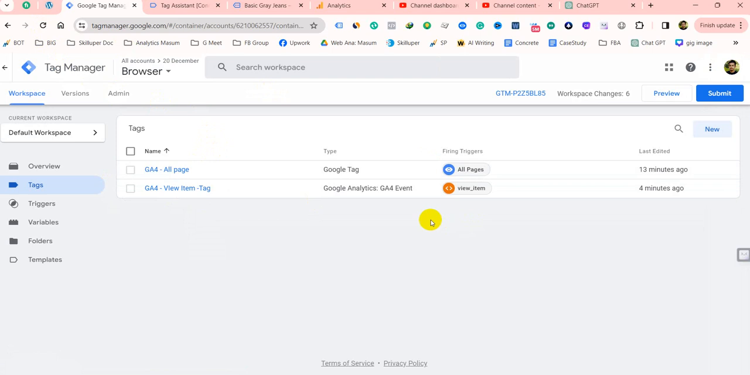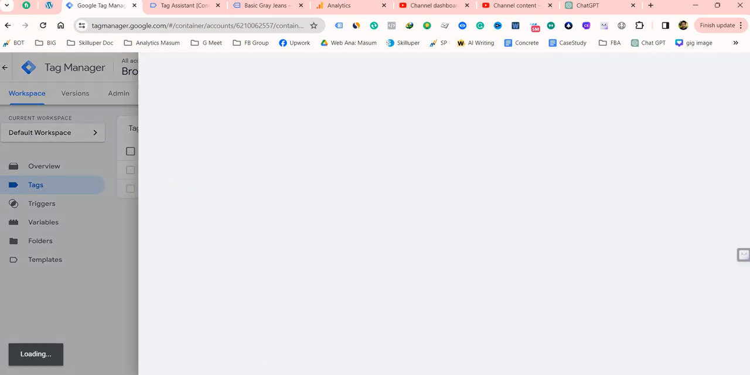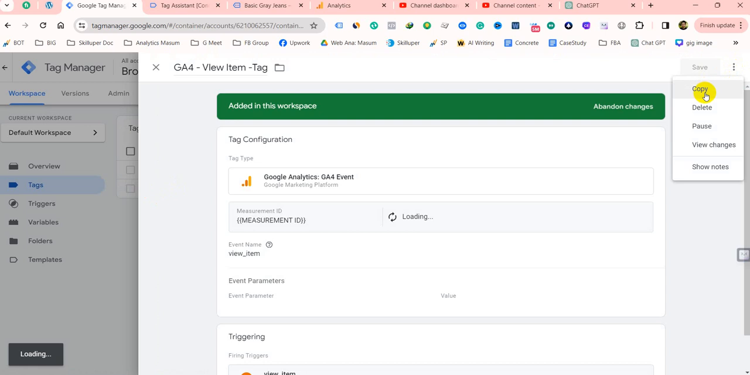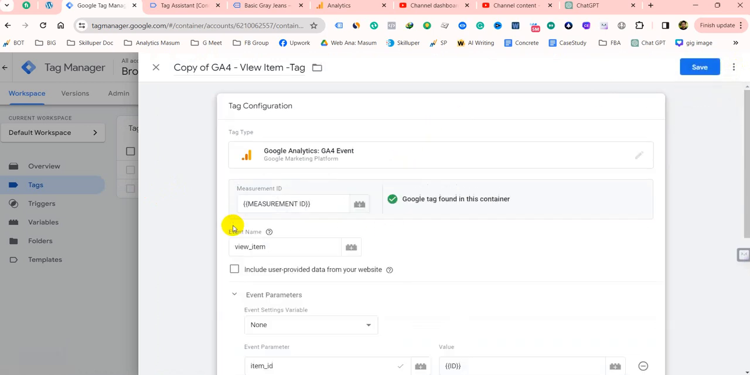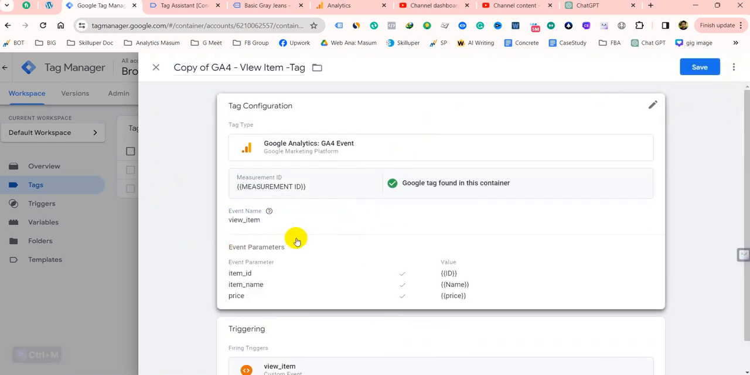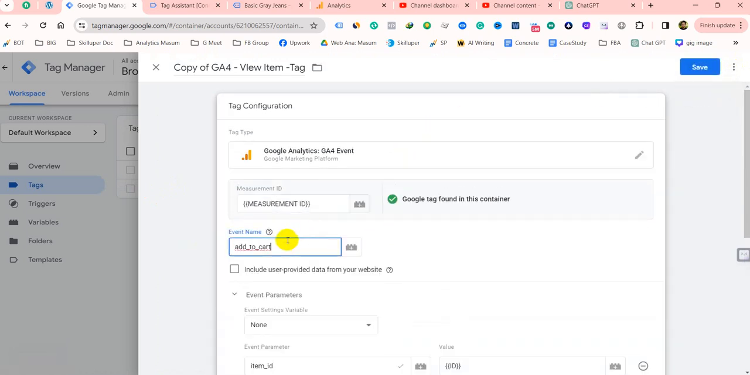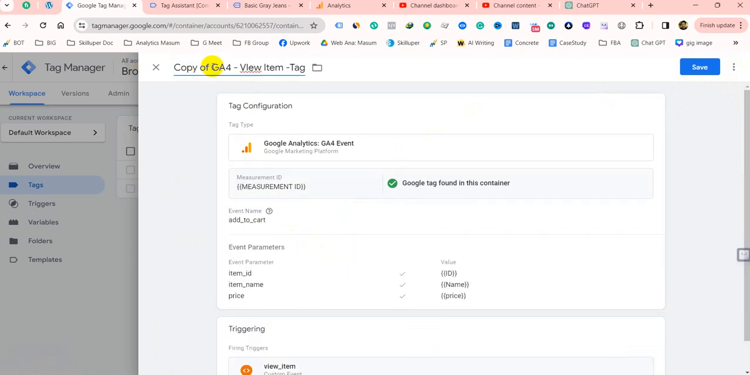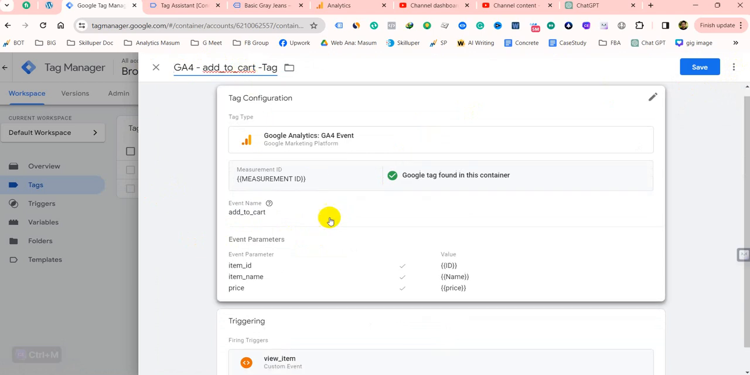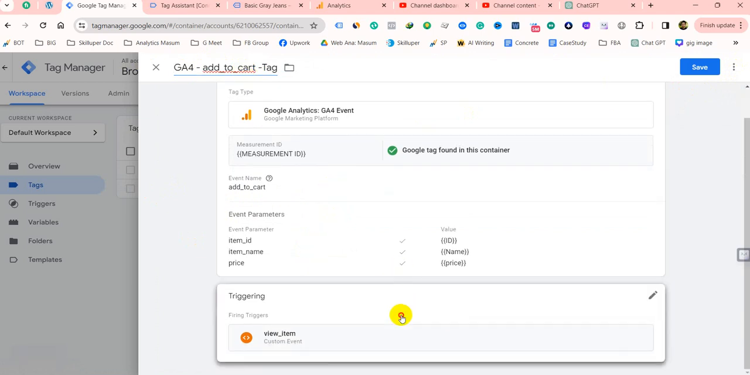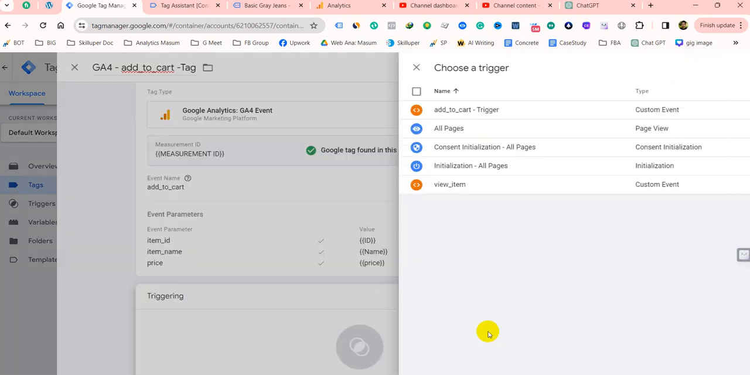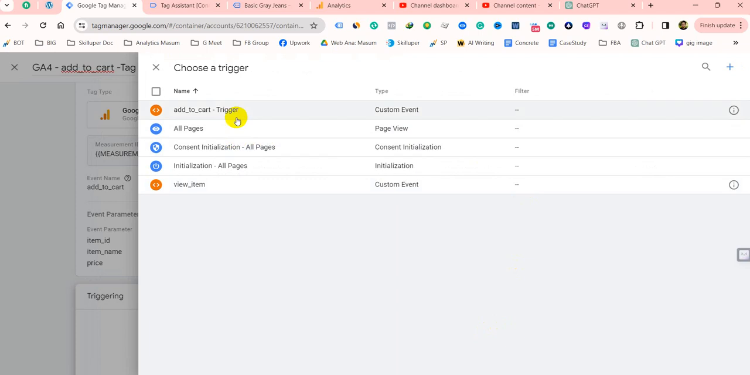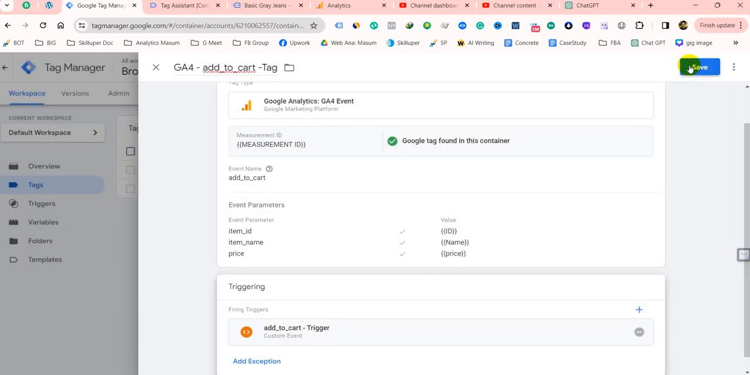Maybe in some issues it did not work. Let's check it again. Copy, change the event name, change the tag name, now change the trigger, add to cart trigger, then save.